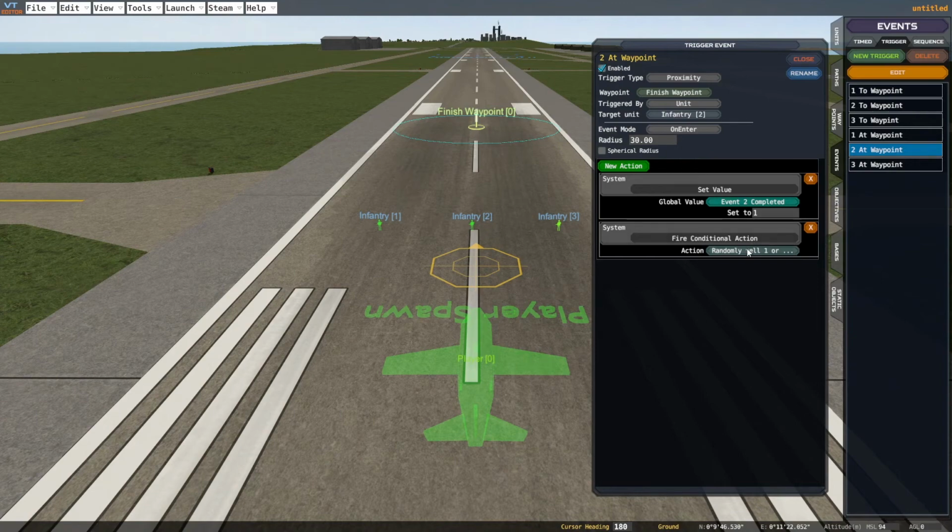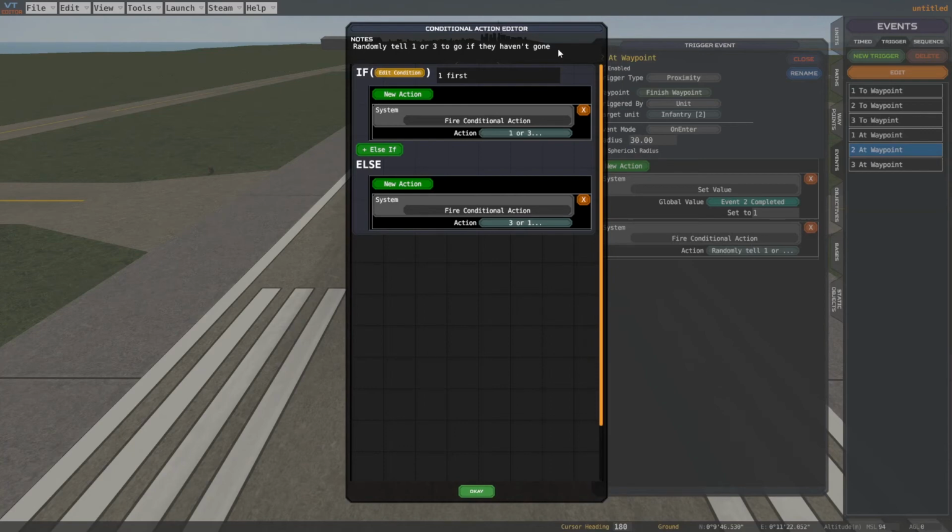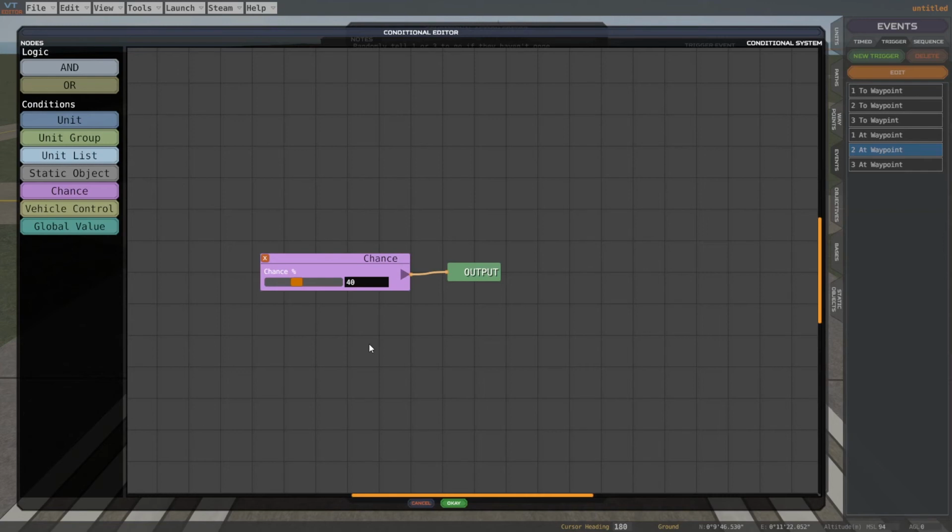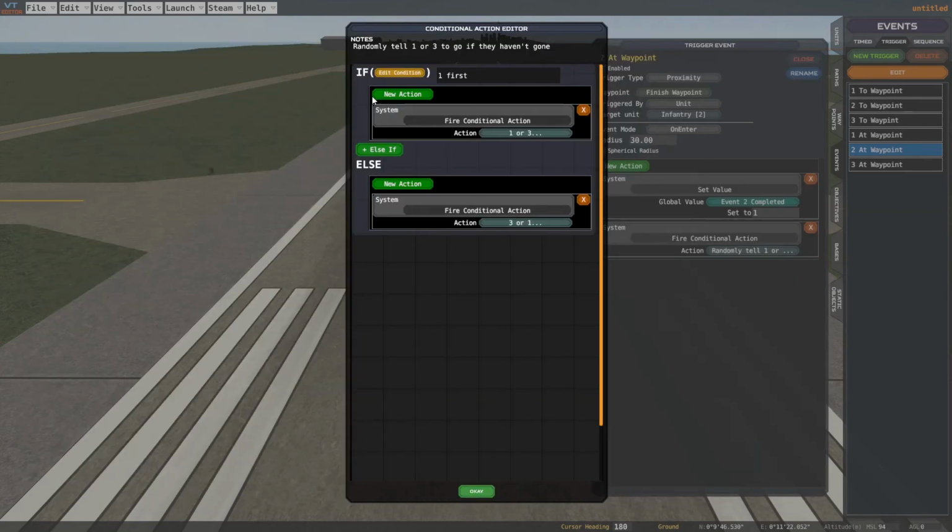And then you're going to randomly tell 1 or 3 to go if they haven't gone, because this part's really where the trickiness comes in with the depths of these visual editors that you're using. So again, we fire a random chance in the outer layer though. So at a coin flip, we're going to tell 1 or 3 to go. So that's why we see 1 or 3 or 1. So if we're heads, we prioritize unit 1. If we're tails, we prioritize unit 3.